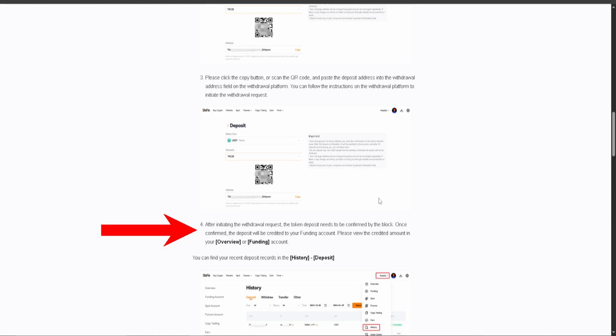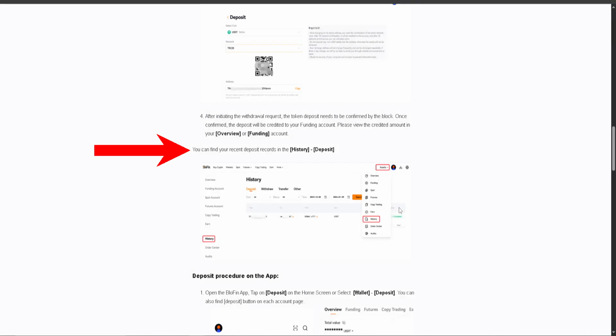After initiating the withdrawal request, the token deposit needs to be confirmed by the block. Once confirmed, the deposit will be credited to your funding account. Please view the credited account in your overview or funding account. You can find your recent deposit records in the history deposit.